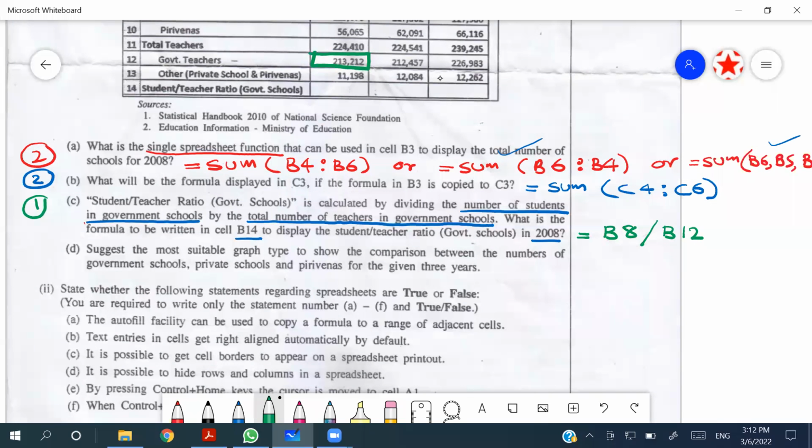Actually, not 1. Let's go with 2, so it will be easier for us to maintain. In part D, it says suggest a more suitable graph type to show the comparison between the number of government schools, private schools, and pirivenas for the given 3 years.